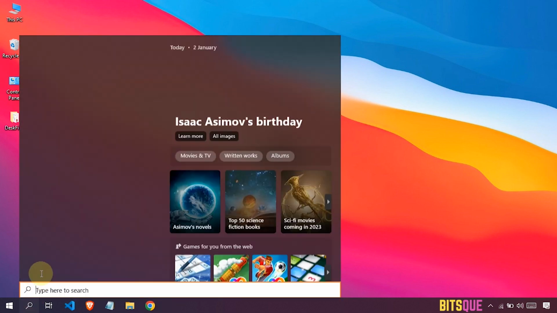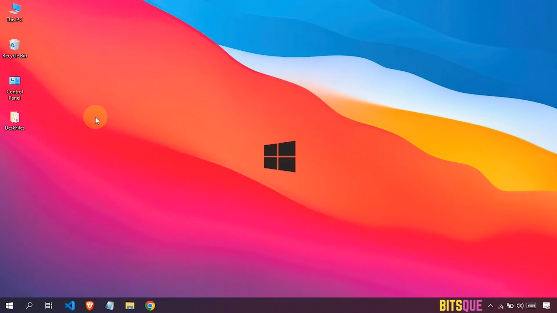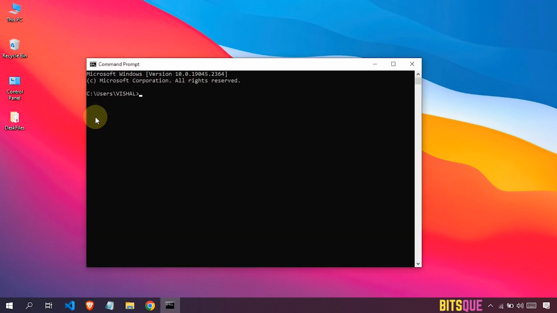Again go to the command prompt and type python -V. Now this will show you the version which you have installed. Now you can also run Python commands in command prompt.